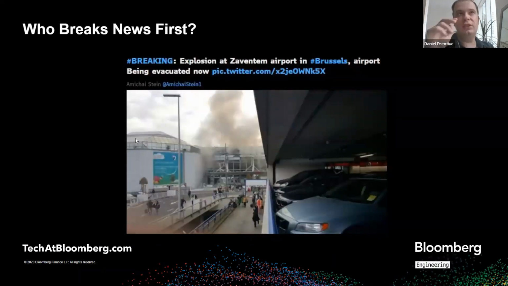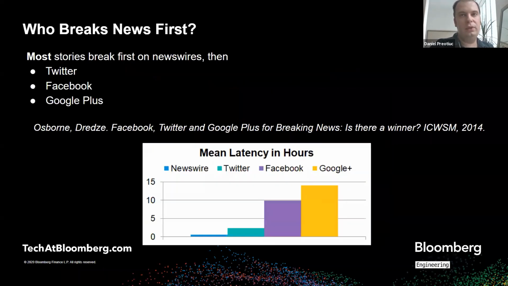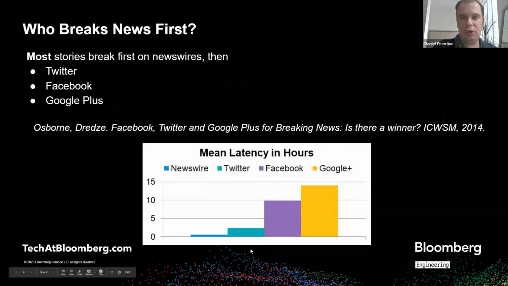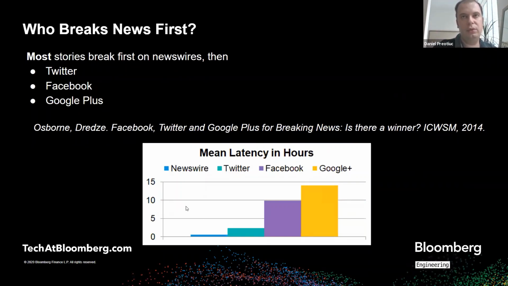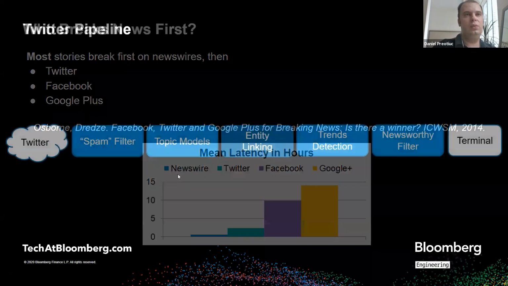So we've done some studies on who breaks news first, because there are a lot of examples in which Twitter is faster at breaking news compared to regular news wires. This is from a paper from back in 2014. At that time, Google Plus existed, so it was a while ago. But basically, we saw that most stories break first on news wires, but Twitter is better at some types of content and lags very little overall in reporting news compared to the regular news wire. And this may have changed since then.